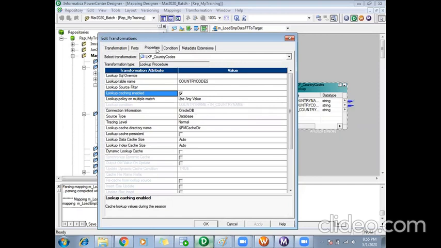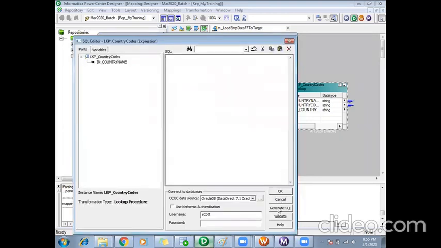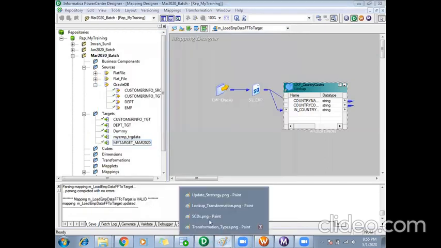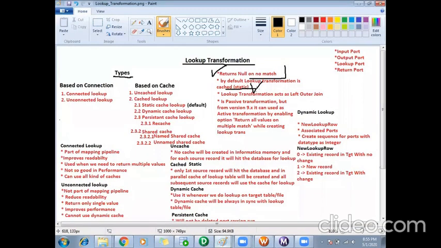That's the reason I told you, in your SQL override, select only those records which you want for your lookup. Don't select unwanted records. Add a where clause in your SQL query and get relevant records so that we are not caching the unwanted records. It will improve your performance. We'll see in detail what is cache, static cache, and dynamic cache in this lookup later. So at this point, just understand that the lookup transformation is cached.